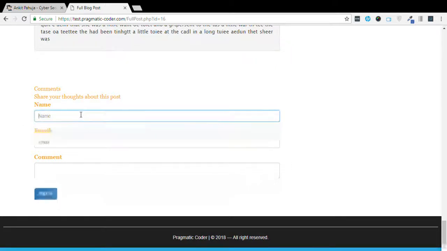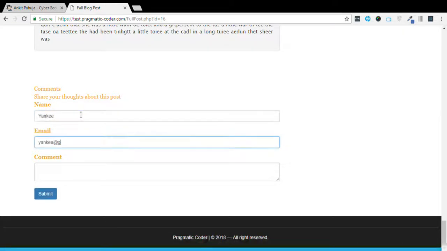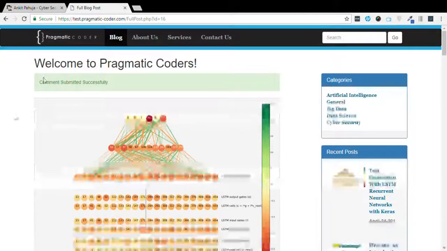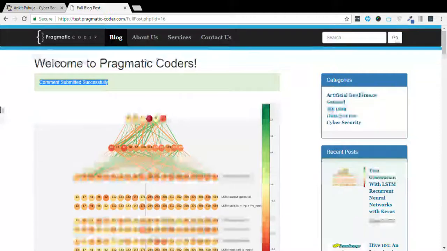You could go there and comment in the comment section. Say your name is Yankee and your email is yankee@gmail.com, and you say that's a good post. With that you should be able to submit this comment, and the comment is submitted successfully. Now it's up to the admin whether he approves your comment or disapproves it.